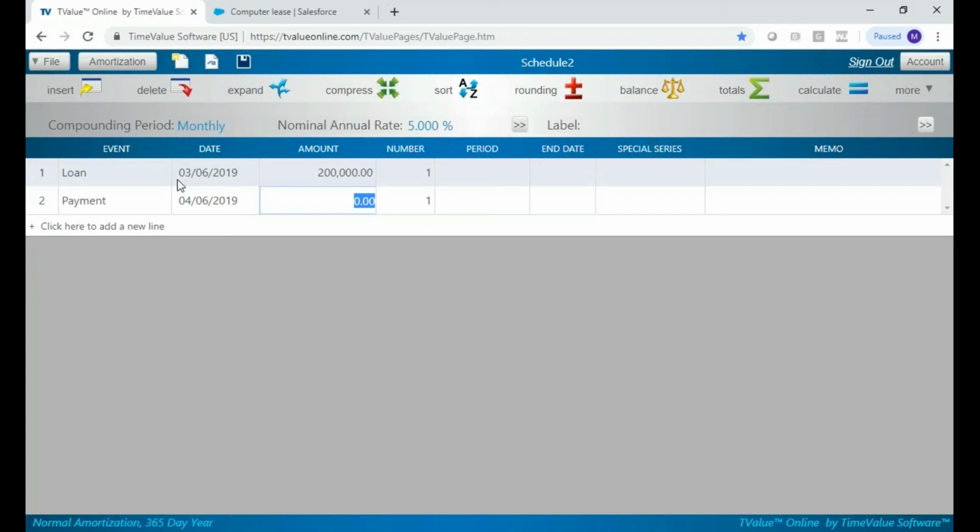In this case, we could designate that as our unknown by typing the letter U for unknown. We can then come over to the amount and enter in a term. In this case, we'll say 60 months. And then at this point, we can click on the Calculate button. TValue will show us the payment amount that's calculated based on the interest rate and the term.